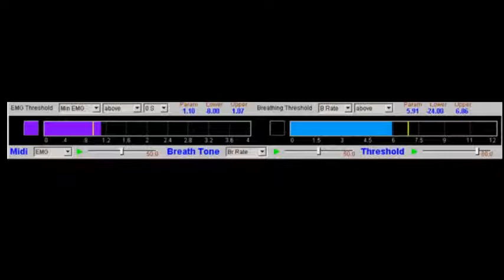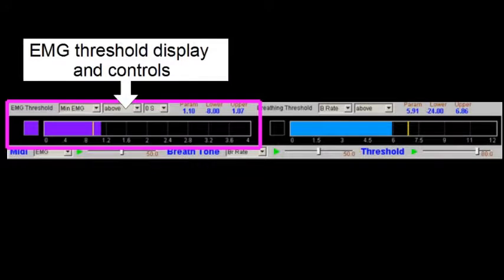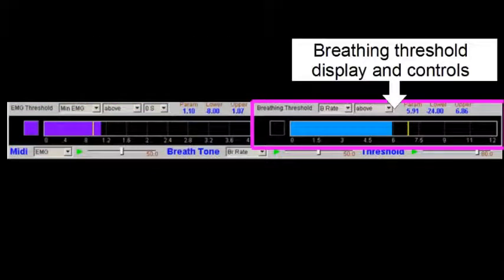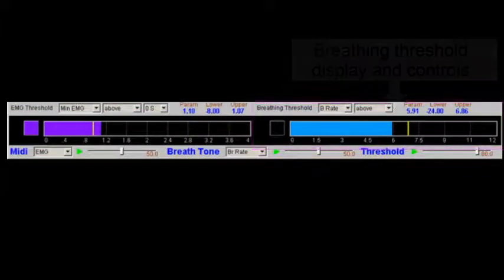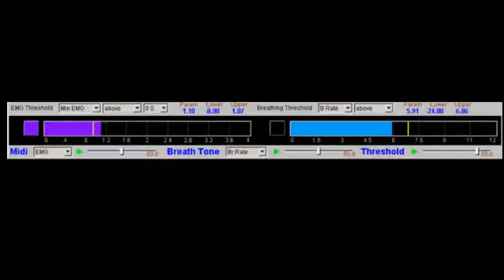In the EMG and breathing application, there are two separate threshold controls, one for muscle tension and the other for breathing. So the feedback can tell you either when your muscle tension drifts out of your desired range, or when your breathing does, or both.